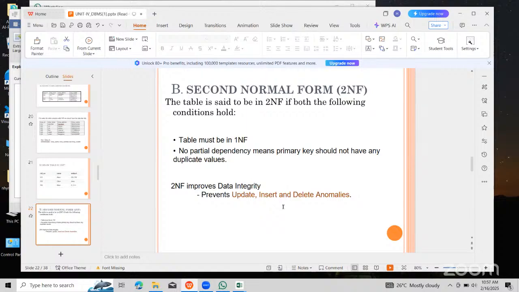Next we go for the second one. What is second? Second normal form. It should satisfy 1NF first. That is the first point. 1NF means it should be atomic. Second normal form is when it is first in first normal form, and then it should not have partial dependencies.